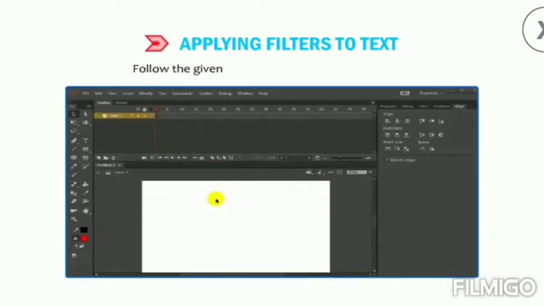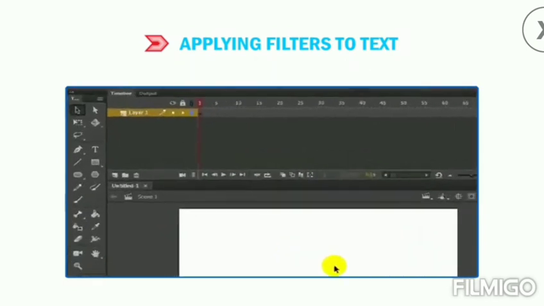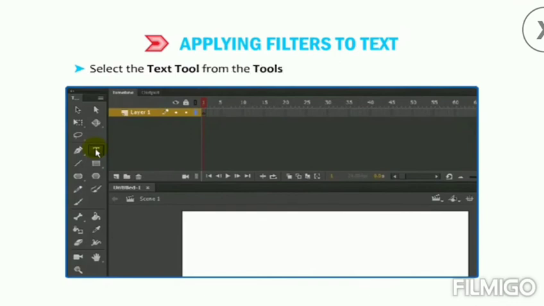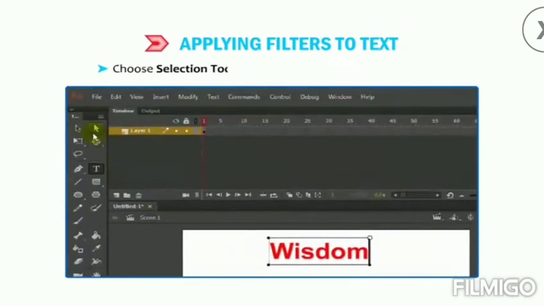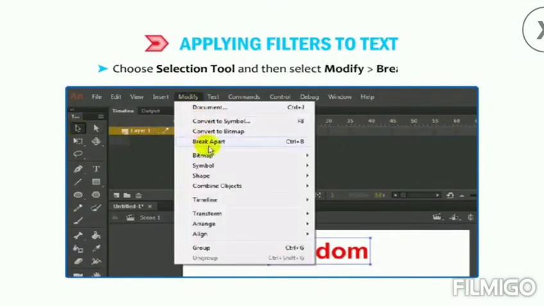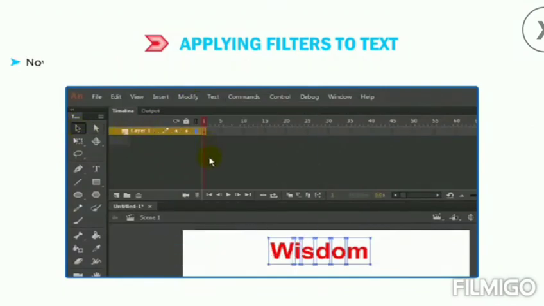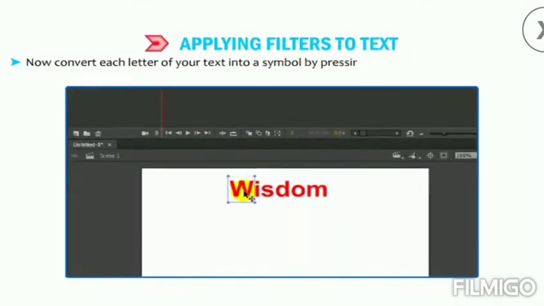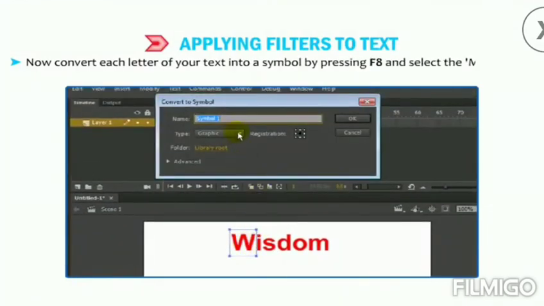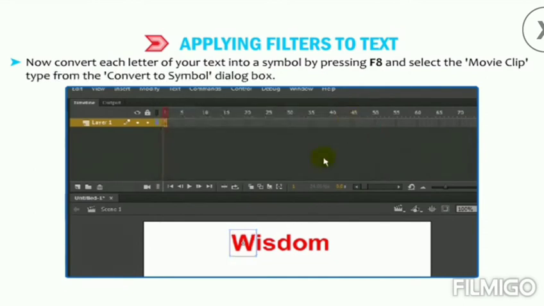Follow the given steps to apply a filter to your text. Open a new Animate document. Select the Text tool from the Tools panel and type the text Wisdom. Choose Selection tool and then select Modify, Break Apart. Now convert each letter of your text into a symbol by pressing F8 and select the movie clip type from the Convert to Symbol dialog box.